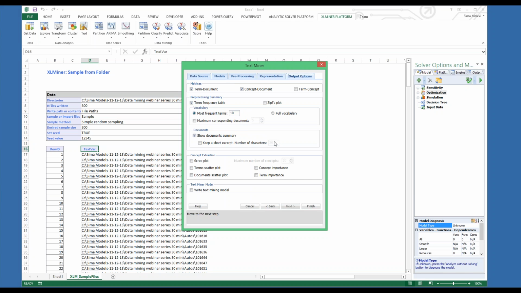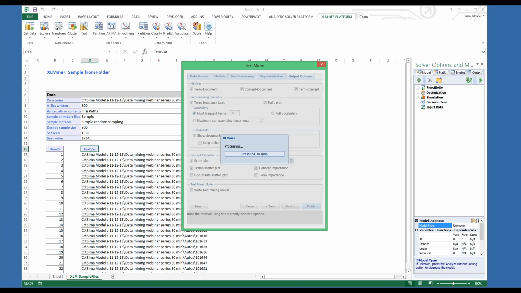On the Output Options tab, let's choose Concept Document, Term, and then let's choose Term Concept. Then I want to make sure we choose Zipf's Plot, and then Scree Plot, and Terms Scatter Plot. And then let's choose Concept Importance. Yes, I think I selected whatever I needed, and then click on Finish to run the text mining analysis.